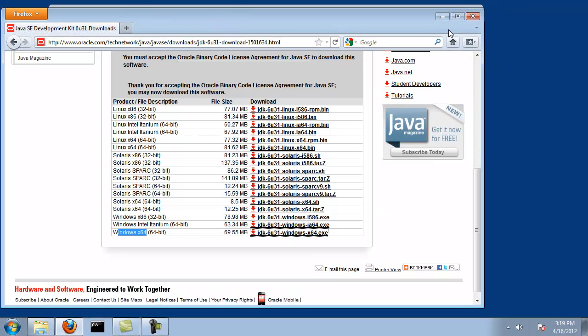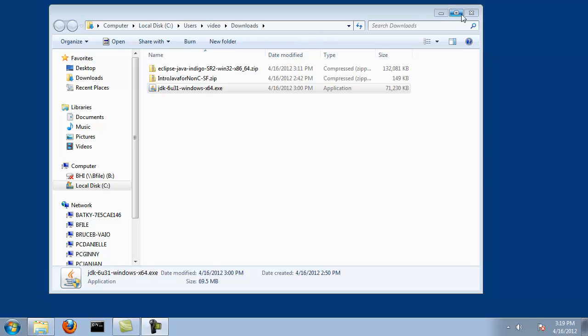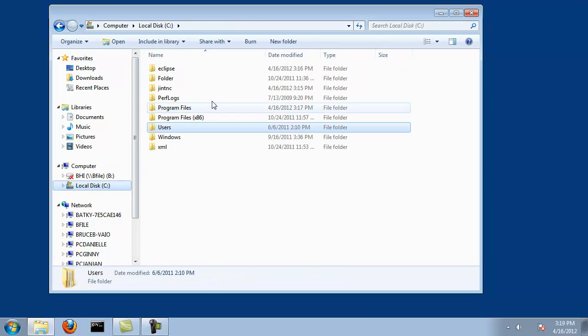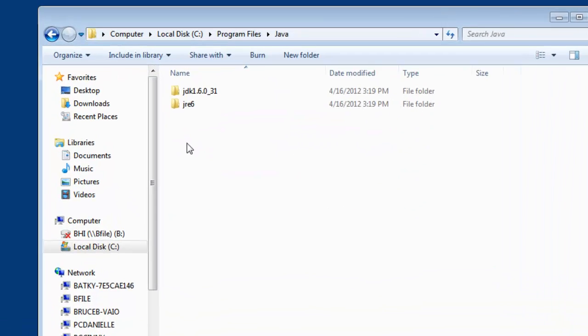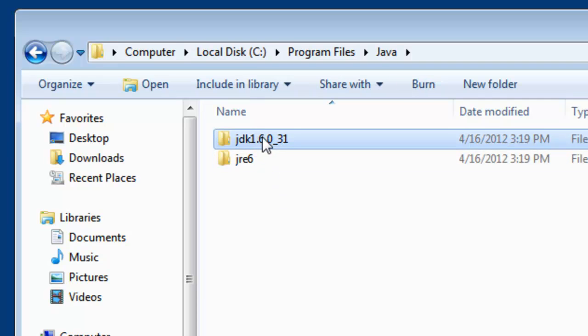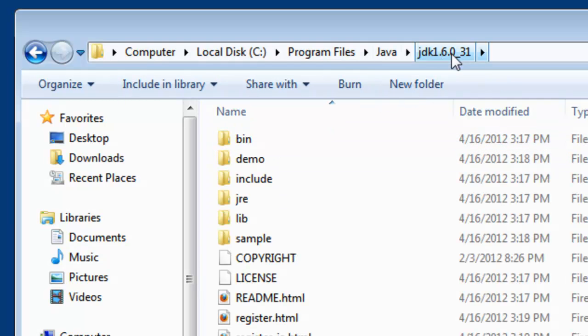And it looks like we're in a good place to finish this setup by going to our environment variables and configuring those. Actually, the first thing I'm going to do is just verify that Java got installed. So I'm going to go to my C drive, Program Files, here's a Java directory. I just installed the JDK 160_31. That was the version I just did.